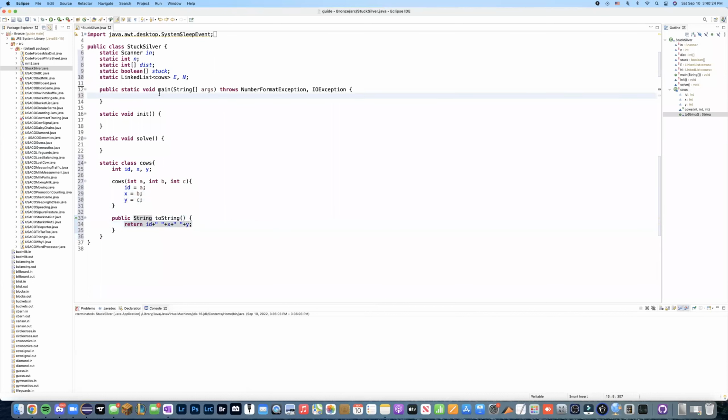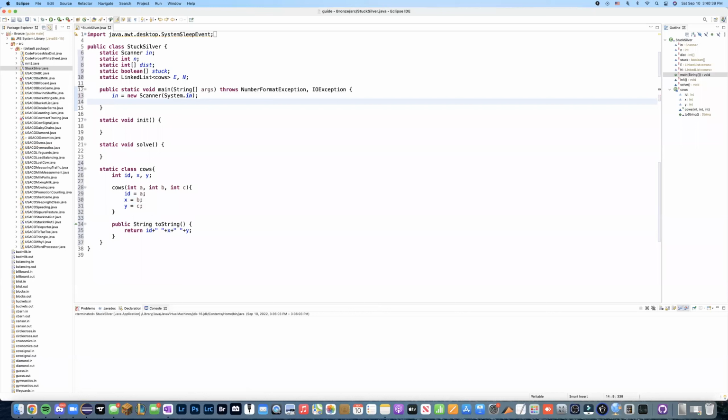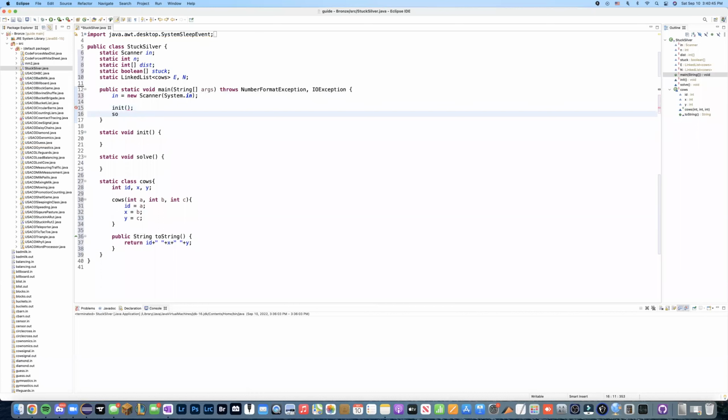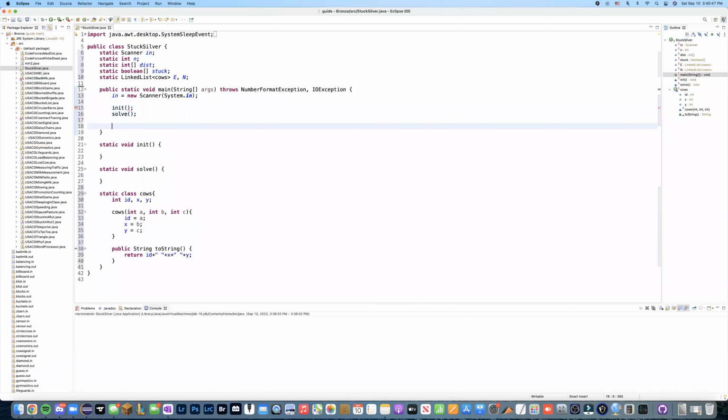And now we're going to start initializing the scanner, which is in equals new Scanner, System.in. And then we're going to have to call init and solve because they technically are methods. Then we're going to have to close in at the end.